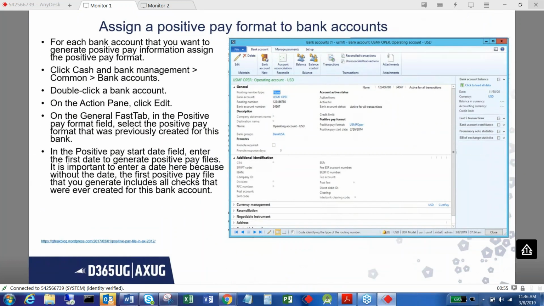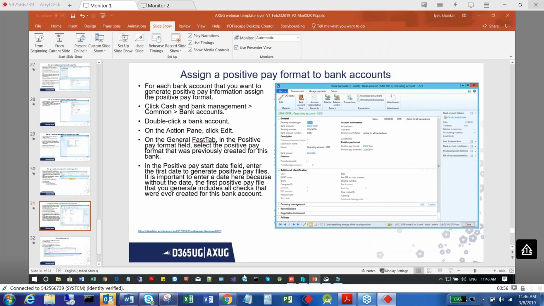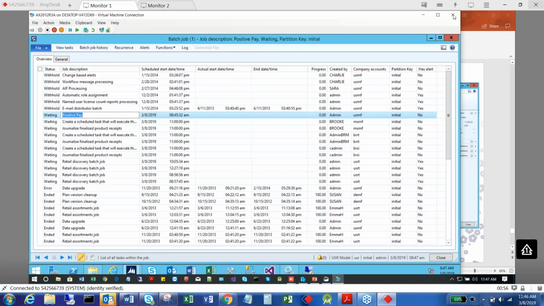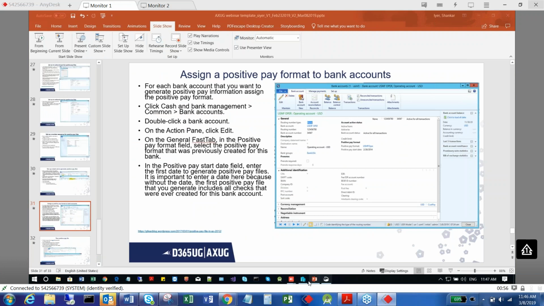once we have done that, then we have to assign a Positive Pay format to the bank account. The setup is the same. Just go to the bank account and make sure that in the Positive Pay format, you have selected the respective Positive Pay.